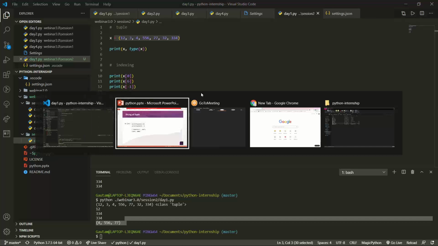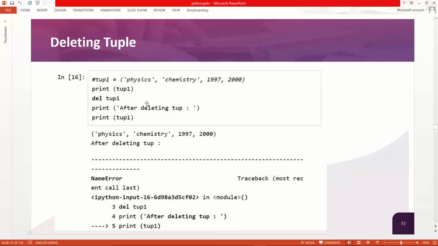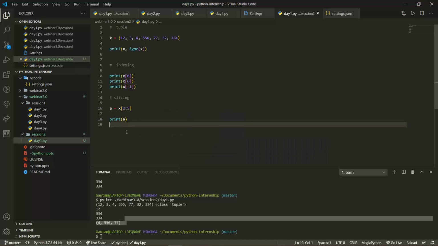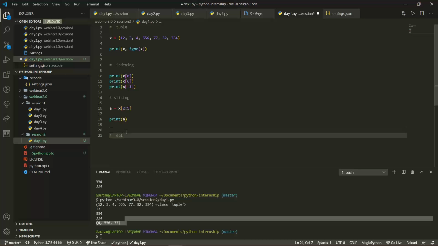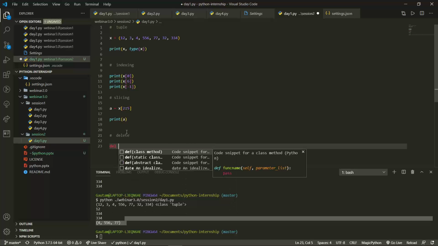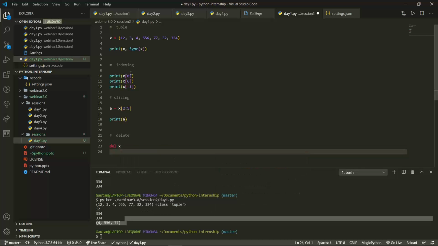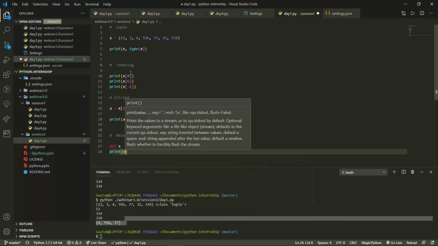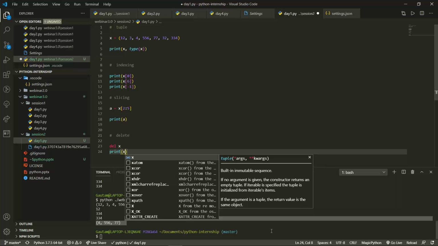Okay. So now next, deleting a tuple. Now deleting, I told you that it doesn't have many functionalities, only you can use the values and delete it. So this is how to delete, and this is the same as to delete a list, and that is delete using the del operator. Del with a space will have the name of the variable that you want to delete, x, and after this if you want to print x, you will not find it.